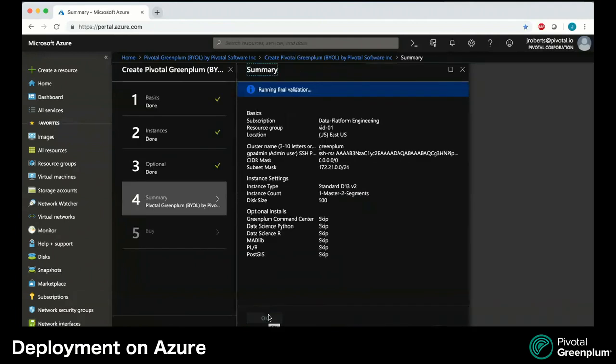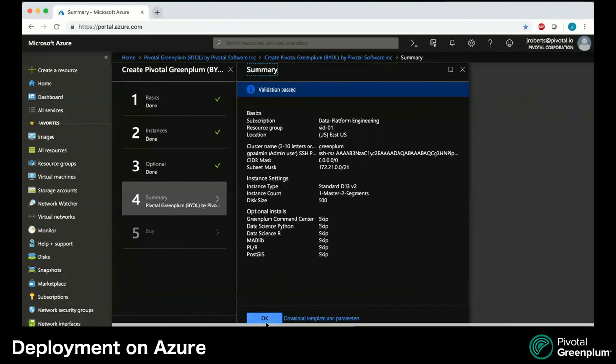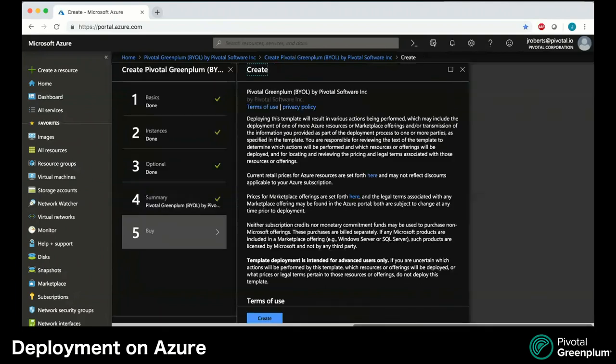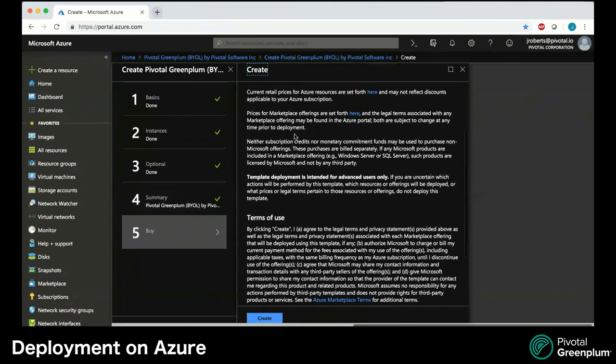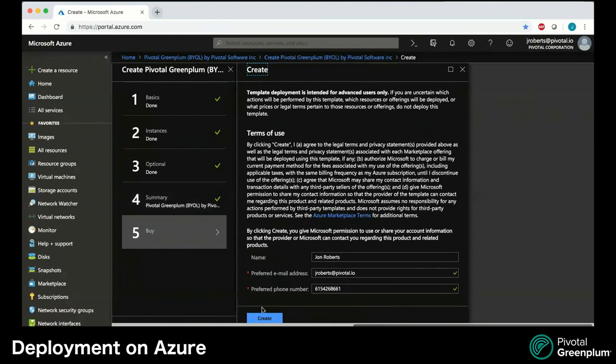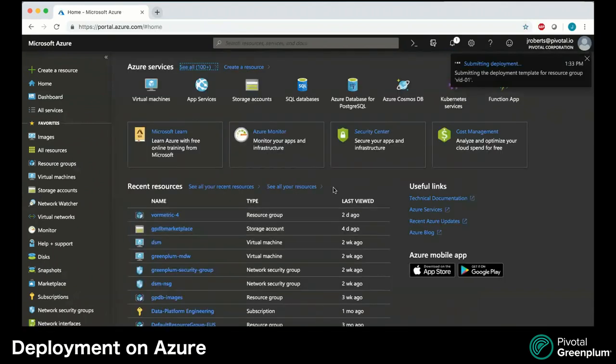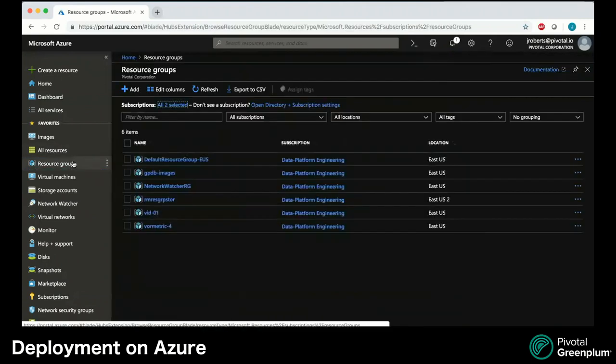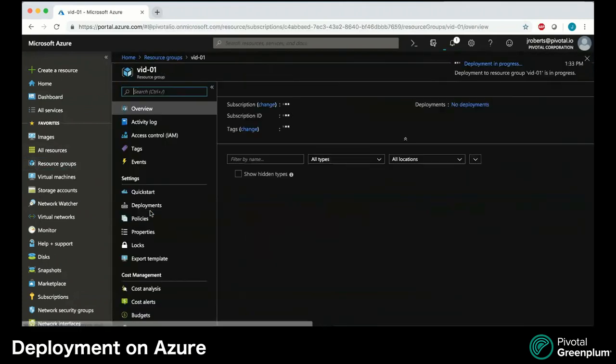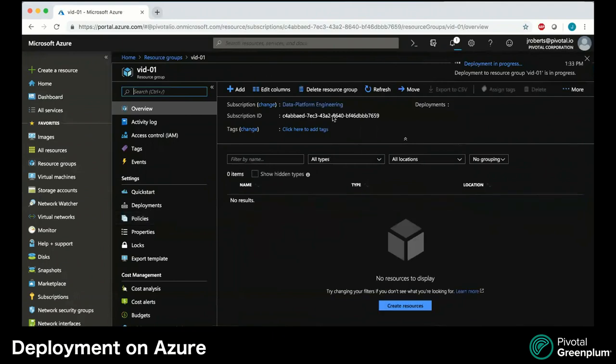Moving forward, Azure will run some validations. Azure is validating that you have quota for the different resources going to be created. Here you can see the terms before creating your cluster. Now Azure has started running the deployment for you. It's going to take care of deploying all of the resources necessary, the virtual machine, security group, virtual network, so forth.